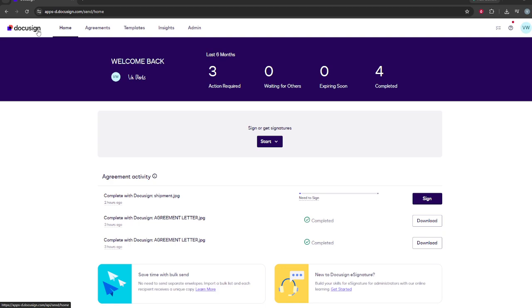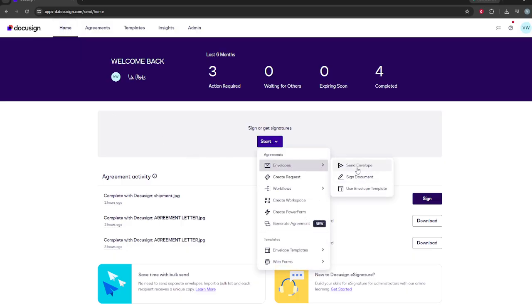In today's video, I'm going to teach you how to send a document for signature in DocuSign. To get started, sign into your DocuSign account and make sure you're on the main dashboard. Once you're logged in, look for the Start button, click it, and then choose Send an Envelope.